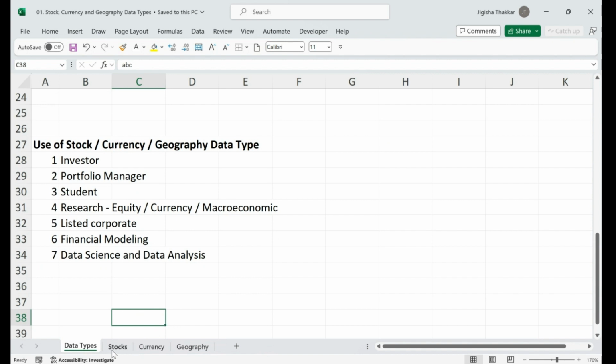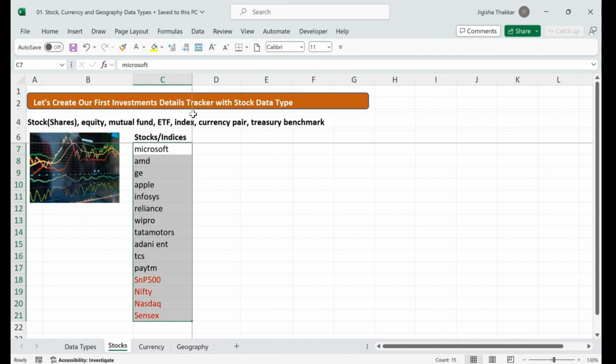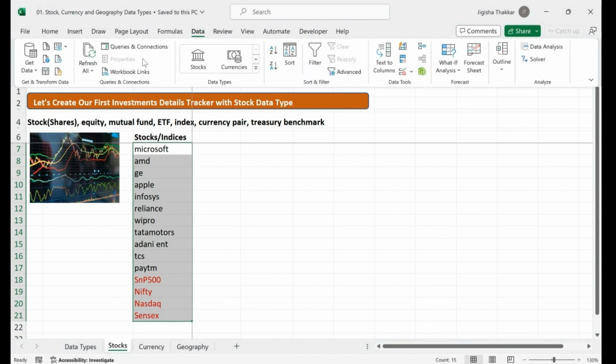So let's get started. Let's see the three data types: currency, stocks, and geography. Let's start with the stocks. First of all, where will you find this data type? You will have to go to the Data tab, and in the Data tab, you have Data Types, and that's where you find stocks, currency, and geography.